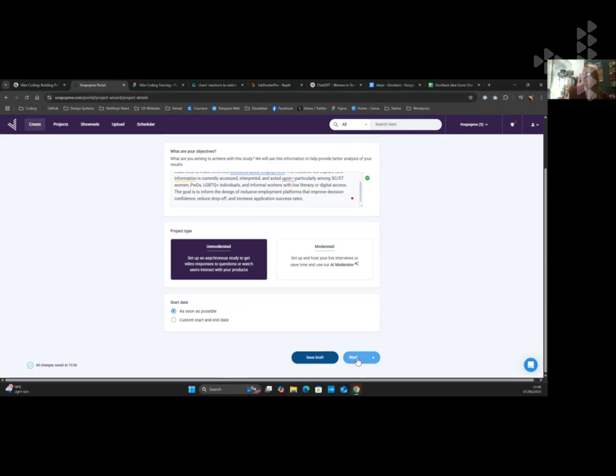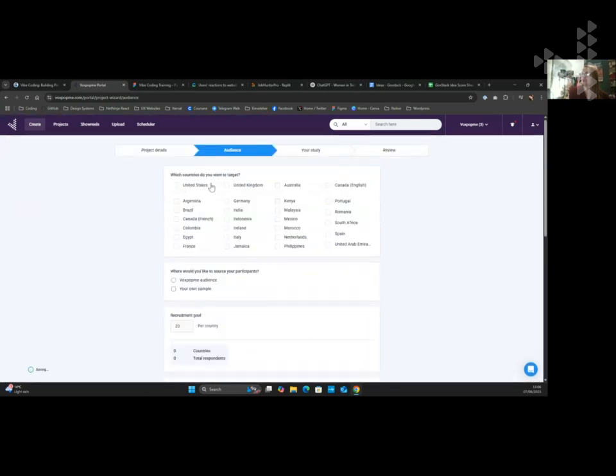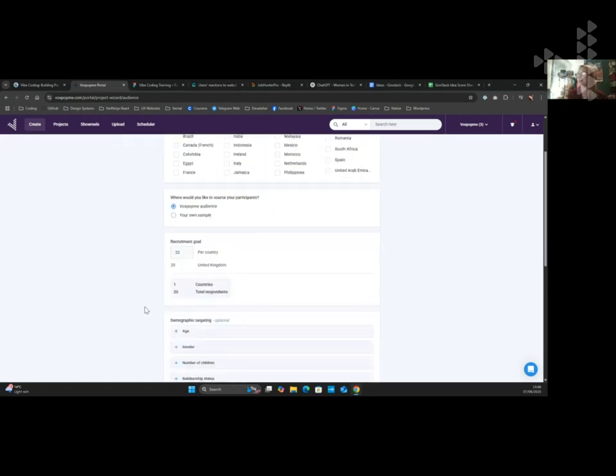So all you do is you say what countries you want to target. So I'll just say the UK. You can provide a link to your own audience, but this is where the magic is. Voxpopme audience, they've got over 1 million people. So literally, like, people fight to answer the questions. It's like, oh, so quick.